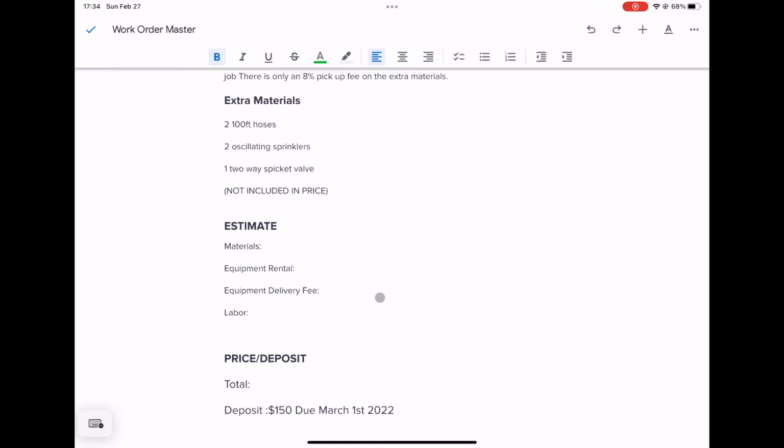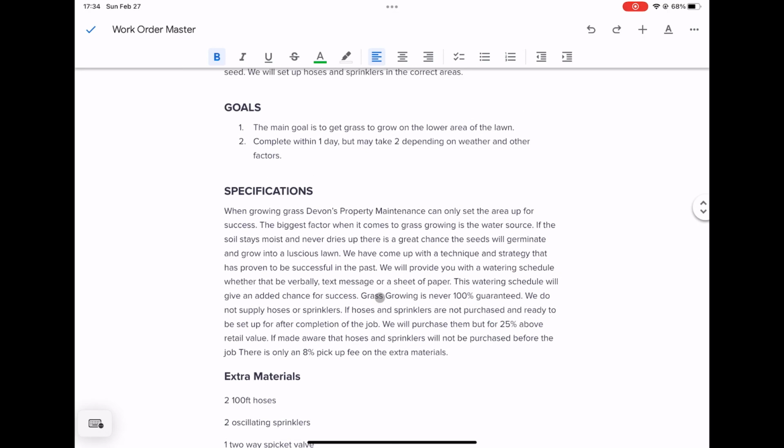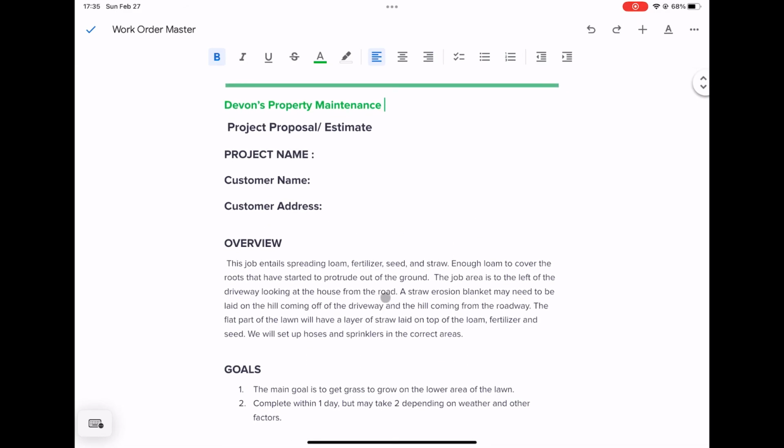I usually do deposits over $1,000, just because I've had too many people cancel on me at last minute, and then you have a hole in your schedule. You've got to find work for a full week, and that's just so hard to do.